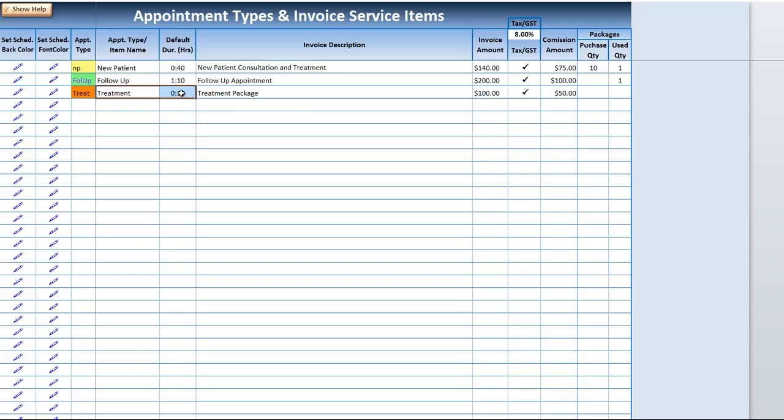And if this is going to be invoiced, we can assign a purchase quantity here or we can assign a used quantity. So let's go ahead and put that used. That means for each time this appointment type is scheduled, it would go ahead and deduct 1 from the used quantity. And then if it's invoiced, we could also assign it 10. Generally, you might want to keep those separate.